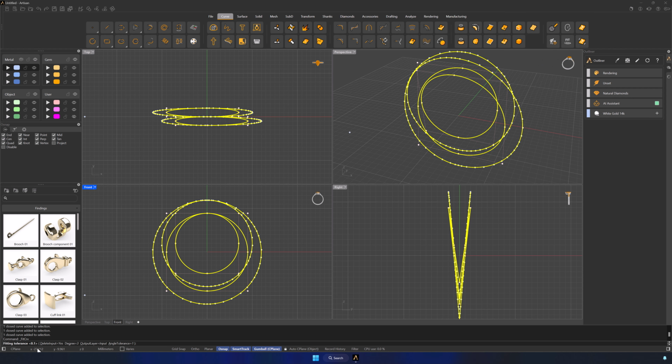As we can see in the command bar, in my case, the tolerance is set to 0.1. If you have different parameters, type 0.1 and press Enter to execute the command. Now we can see the number of points has been reduced. At this point, we can properly work with our curves.